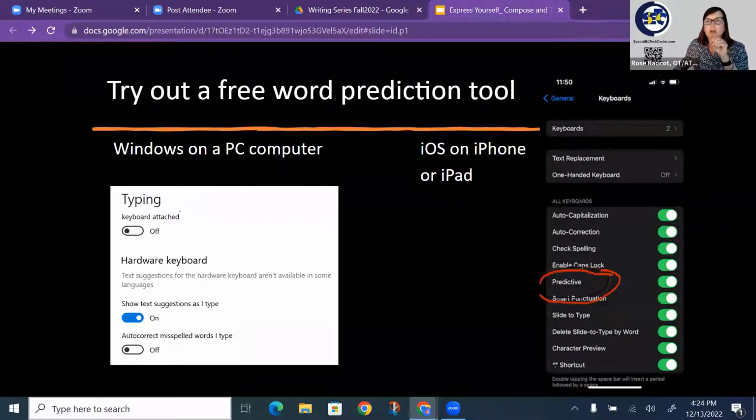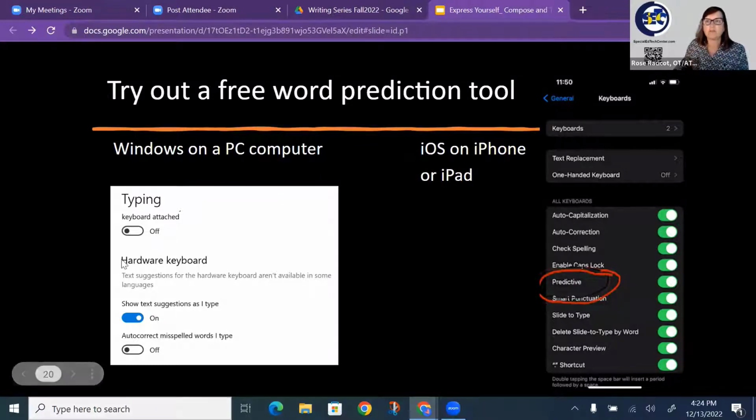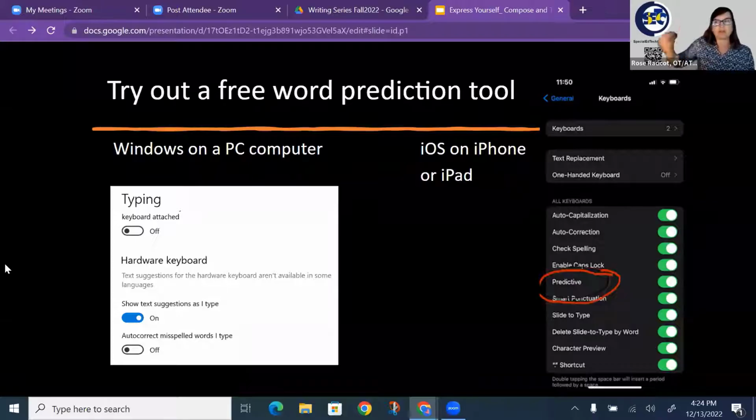If you type hardware keyboard, this will come up in the settings, and then all you do is toggle on here, show text suggestions as I type. Just make sure that's toggled on like you see in blue. And then when you go out of there and go back into a Word doc or anywhere else, you'll have 3 words in a horizontal strip that'll appear as word prediction.